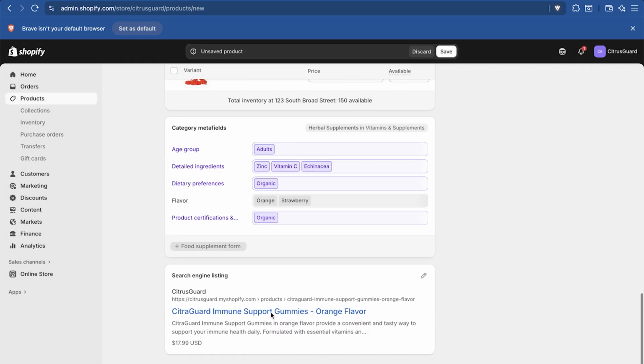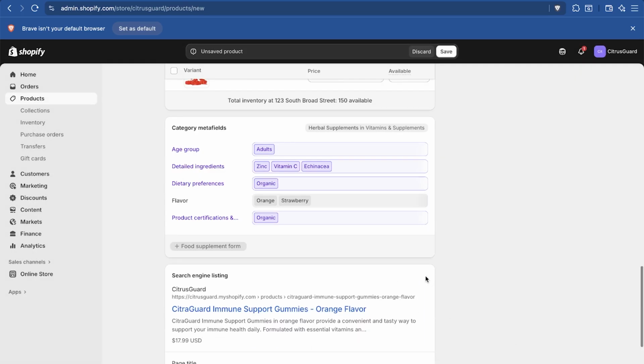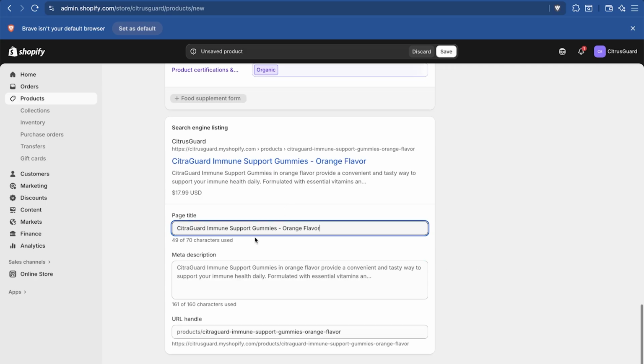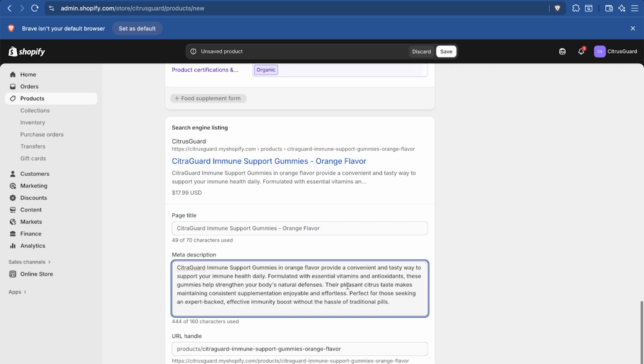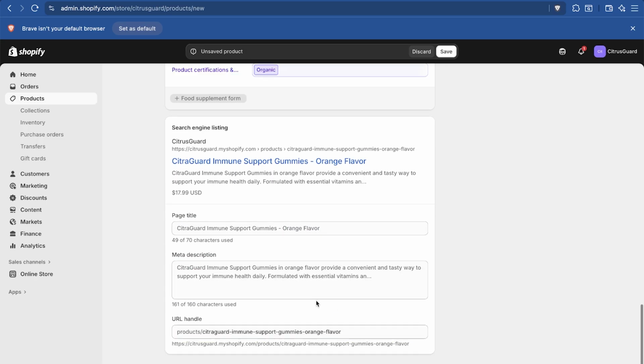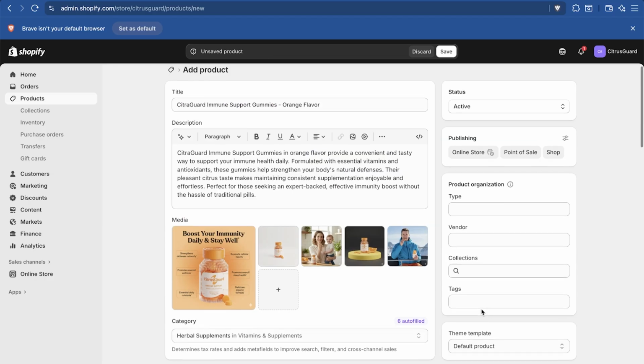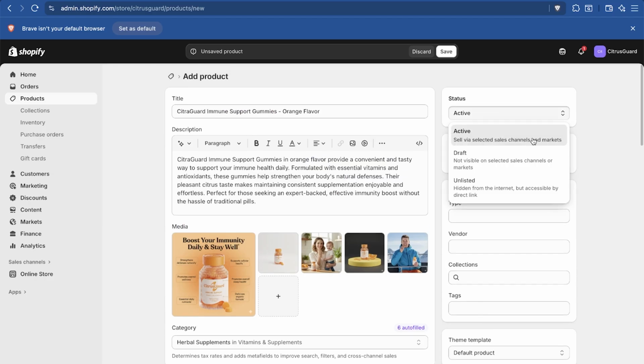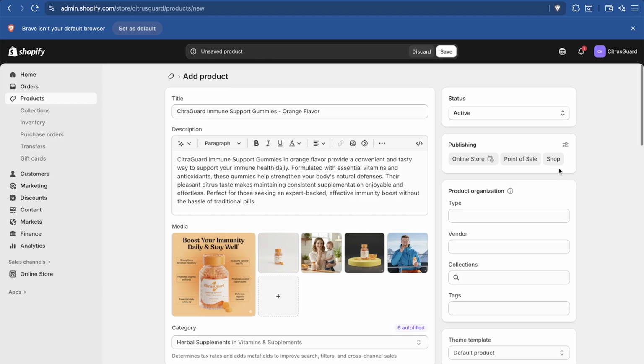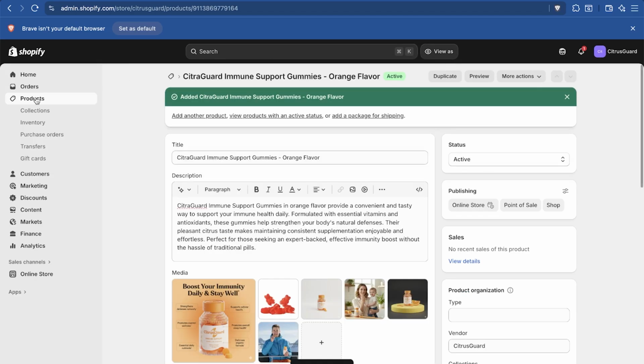And at the very bottom, you'll see how this will show up in Google. If you click on the pencil icon, you can edit this to change what the name is, the meta description, and the URL handle. This looks good to me, so I can scroll up to the top, make sure the status is active, not saved as a draft. Make sure it is publishing to our online store, and then we can click on save. And just like that, we have our first product.